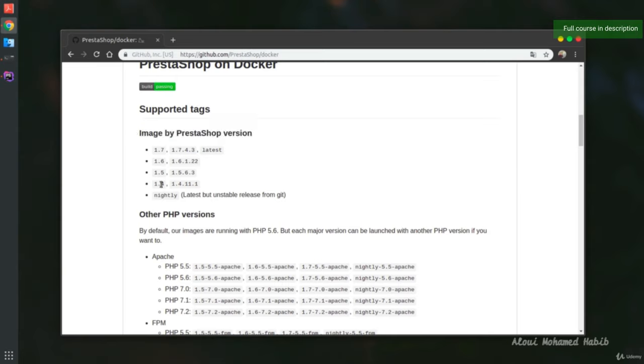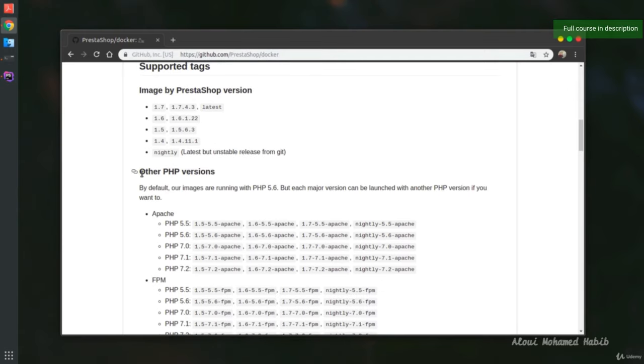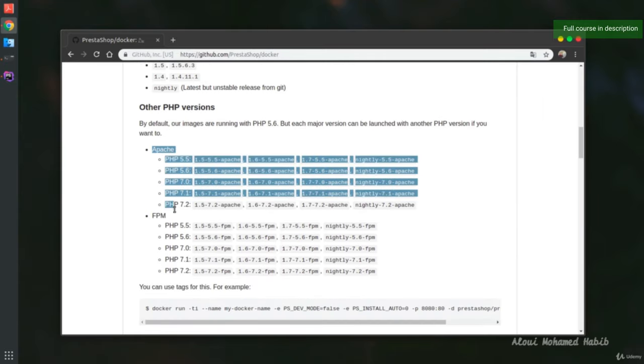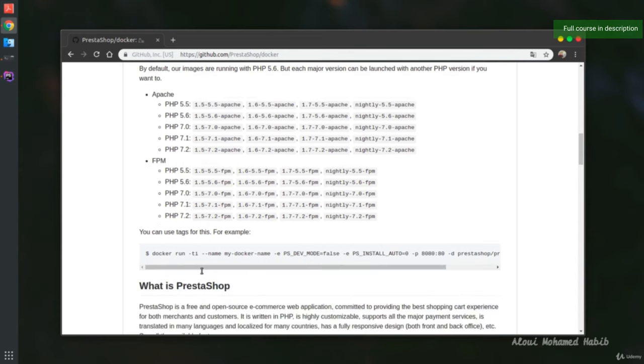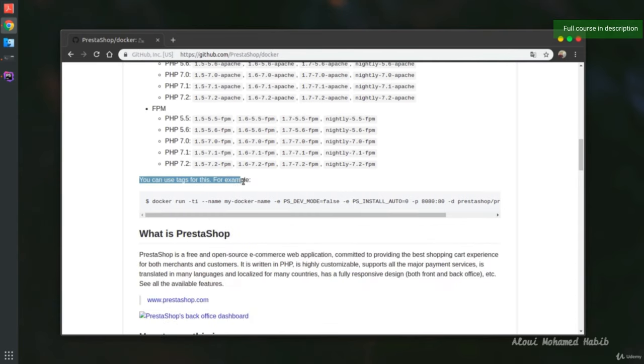We have 1.7, 1.4, 1.6, almost all of them, and we also have other PHP versions. By default, our images are running PHP 5.6, but each major version can be launched with another PHP version if you want. So we have versions with Apache, FPM, etc., and you can use tags for this, for example.